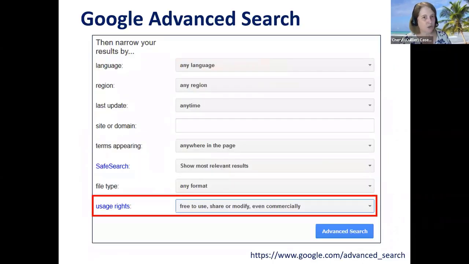You can also use Google Advanced Search to find OER. The usage rights filter, if you use the drop-down menu to select free to use, share, or modify, even commercially, that leads you to the most flexible licenses, openly licensed or in the public domain.